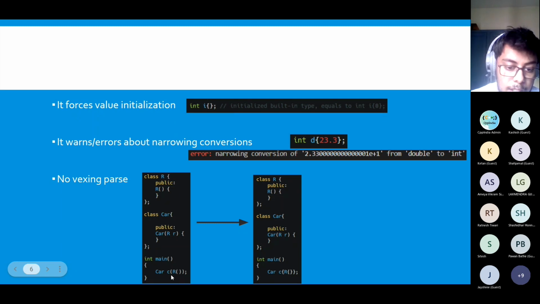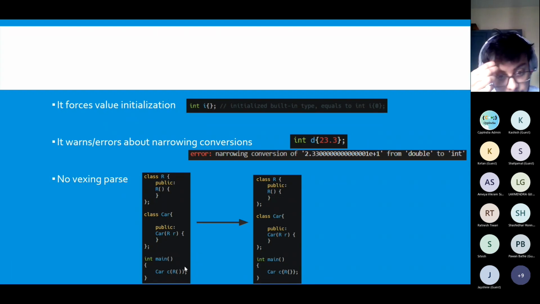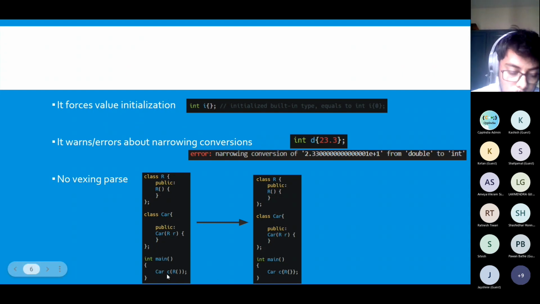And this is also valid, right? This looks like a function prototype, and this can happen to you. It will throw some error, or it will just execute without creating the object C. So what we do with uniform initialization is just use curly braces instead of parentheses for initialization, and that solves the problem. There is no confusion for the compiler. Everything works fine.